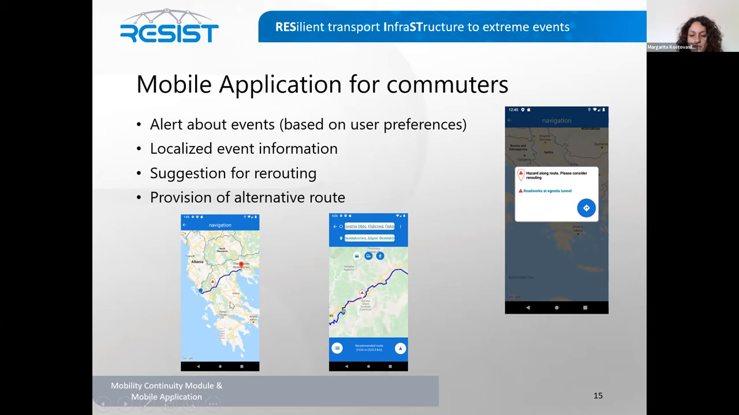So in this case, the user that will need to use this route gets an alert about this event. Here you can see the pop-up about the information. In this case, we have some roadworks in a tunnel in Egnatia. And you can see the localization also of the alert. So in the whole route we saw before, here you can see where exactly this event has happened. And the application suggests rerouting and provides an alternative route. Here, it's not a close up, but you can see it's not the main network of Egnatia Road, which is the yellow one, but another route following a side network in order to avoid this tunnel and obviously the event that has made this route unavailable.